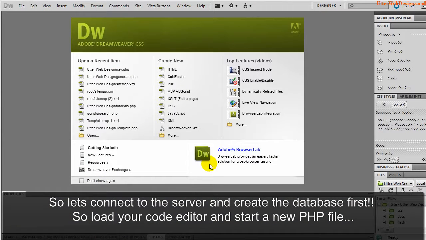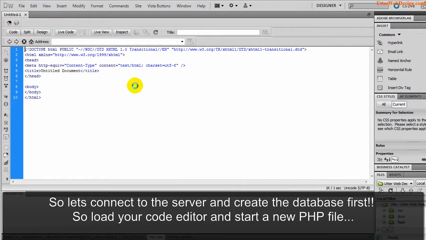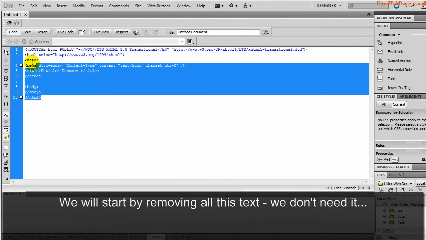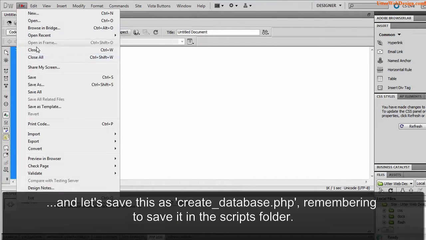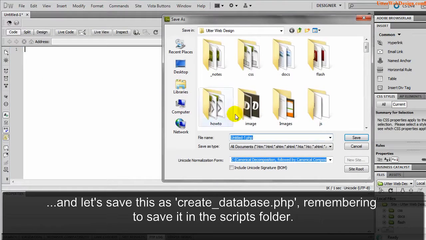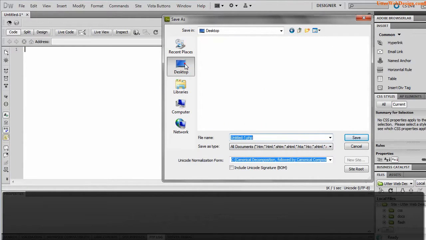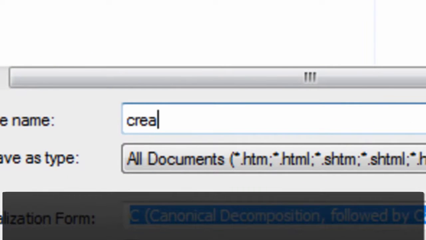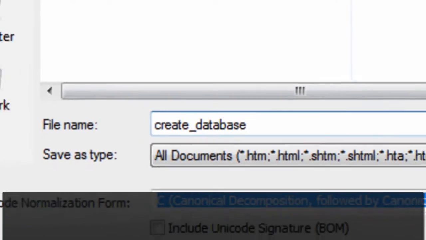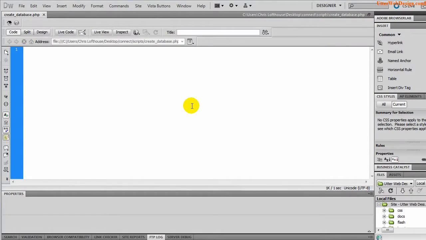So load your code editor and start a new PHP file. We will start by removing all this text as we don't need it, and let's save this as create_database.php, remembering to save it in the Scripts folder. So now let's start coding.